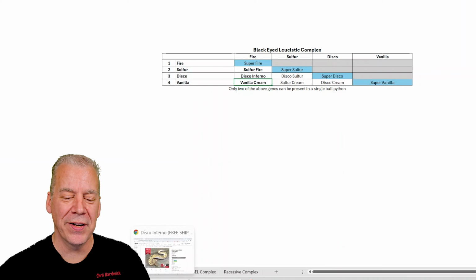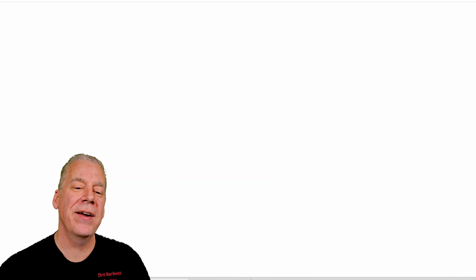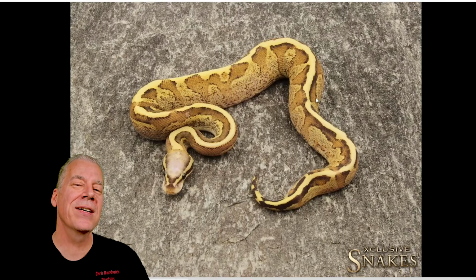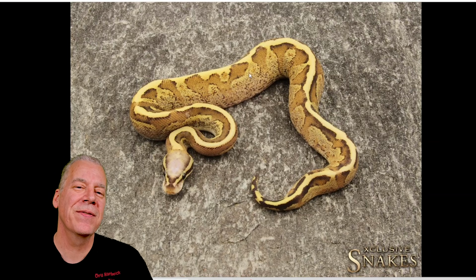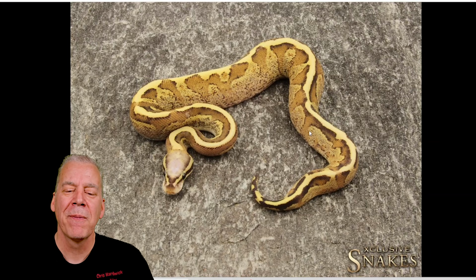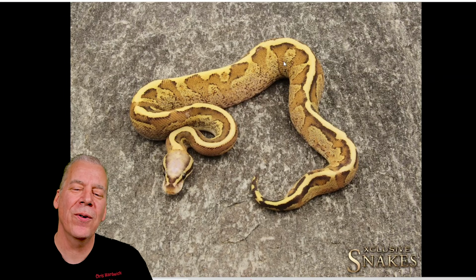So take a look at the Vanilla Cream. The Vanilla Cream actually looks really similar to the Disco Inferno, except it uses vanilla instead of disco. The interesting thing is, I went through a whole bunch of Vanilla Creams over on MorphMarket, and it seemed like none of them had any of the white coming up, any of the ringers or the pied look, even white coming up the belly. That's the difference between vanilla and disco.